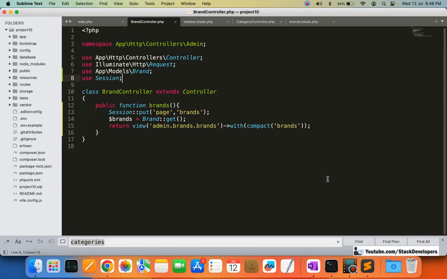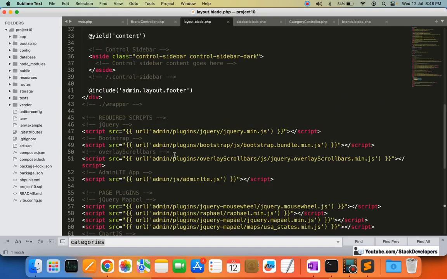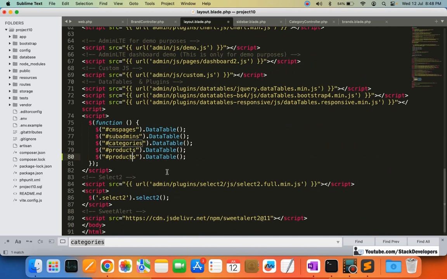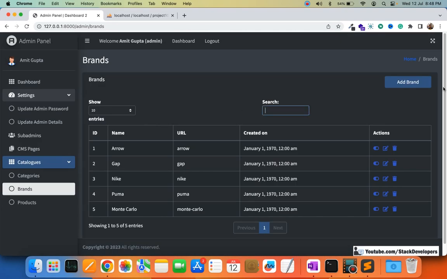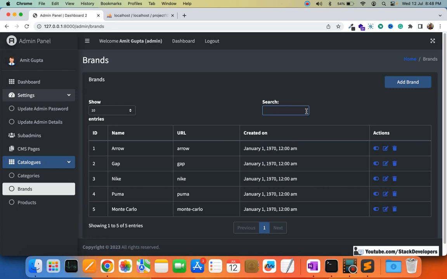So we need to call the data table for the brands as well. For that I'm going to open the layout.blade.php file, and here I am going to call the data table for the brands as well. So that the brands will get shown, and yes, with the search as well as how many brands you are going to show in one page, along with the paging. Like if you search for Gap, it is going to show that particular brand.